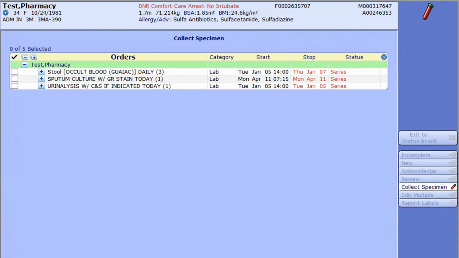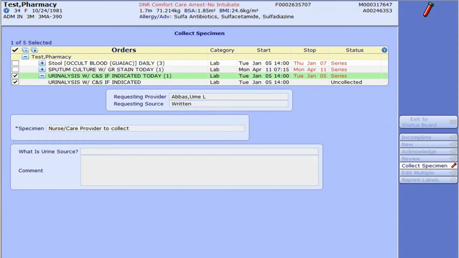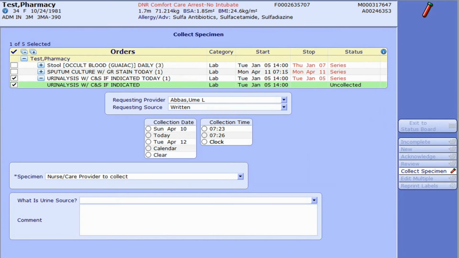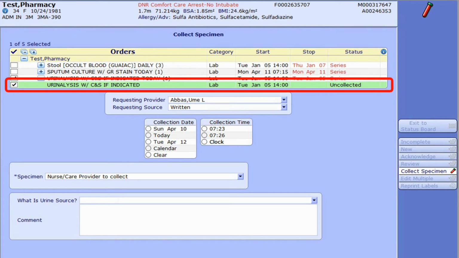All specimens that are uncollected will appear on the screen. Click on the plus sign for the specimen you are collecting. The user will select the checkbox by the specimen they are collecting. The user will be selecting the uncollected order. User will click on the uncollected specimen. The collection date and collection time boxes will appear. User will select date and time of the specimen collection.